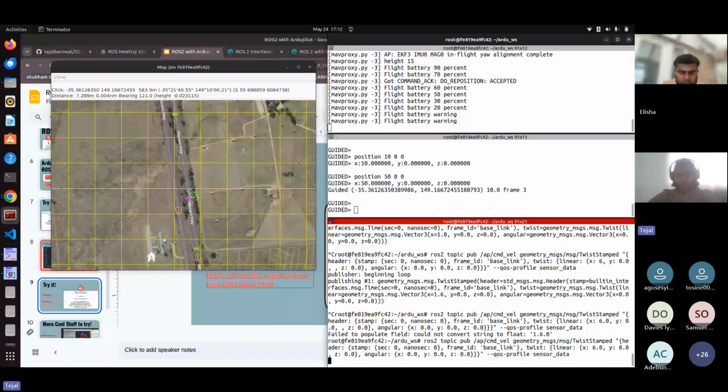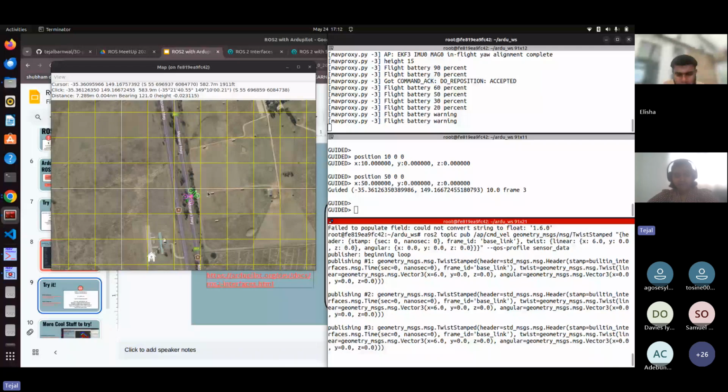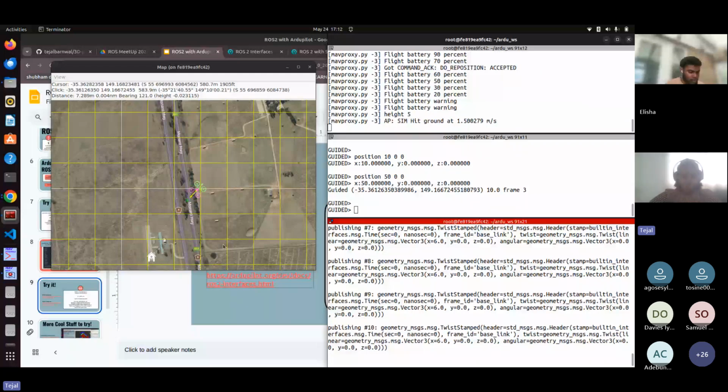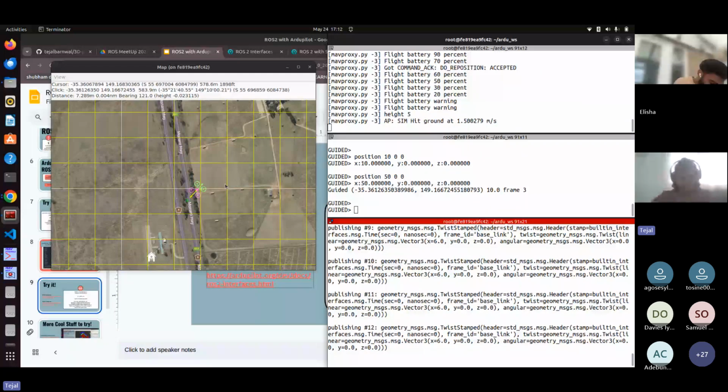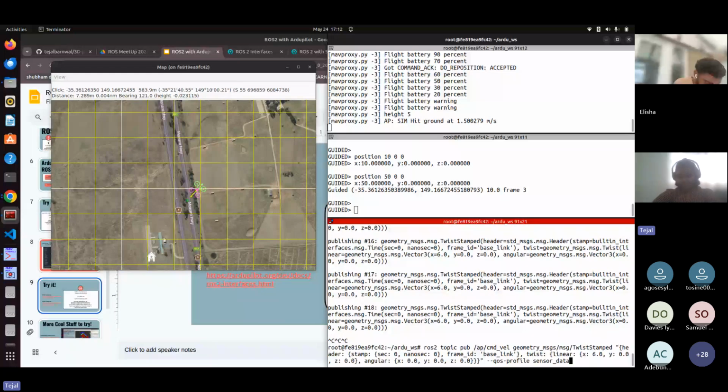So the drone will move faster now with a value of 6 meters per second, but in the heading direction. This is how you can command the velocities in the base link frame, that is, in the body frame. If I change the velocity to just the y direction, it would start moving laterally.